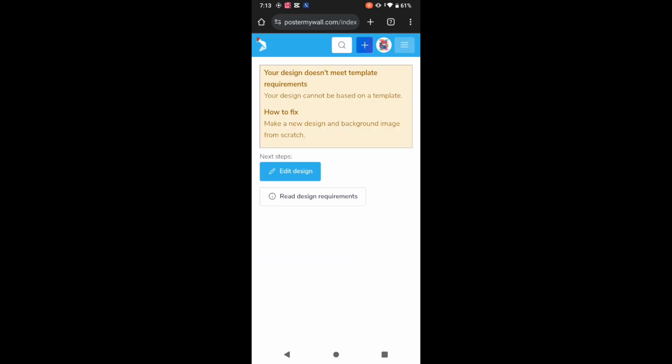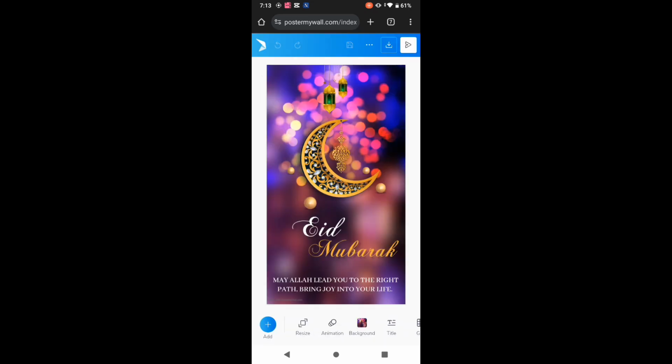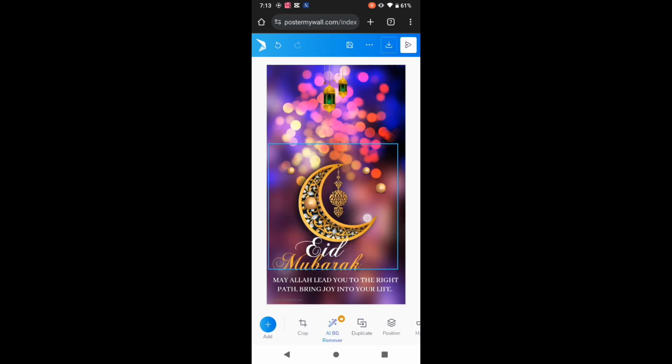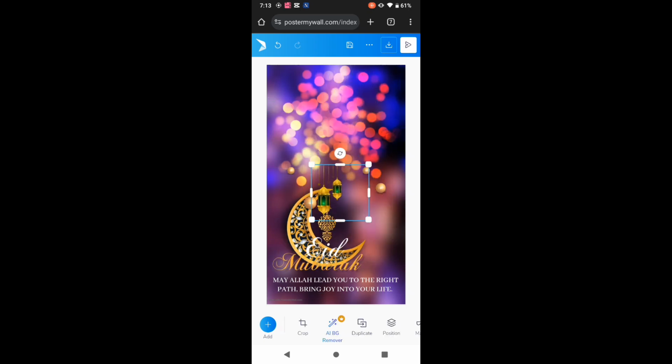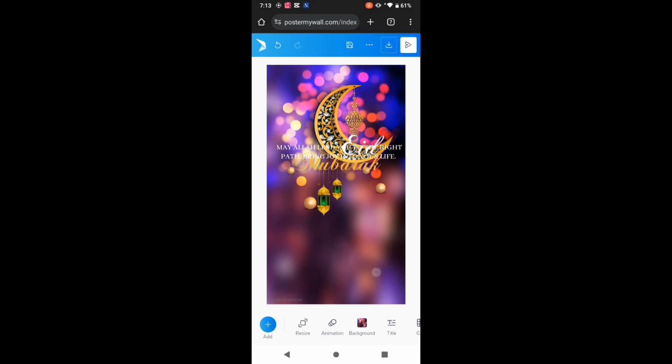Here I'm sharing another template, and here you should keep a few things in your mind before making a template. As you can see, Postermywall is giving me an error on this template. I have to fix it. All the elements in this template are customizable except the background, so I have to create the background from scratch once again.